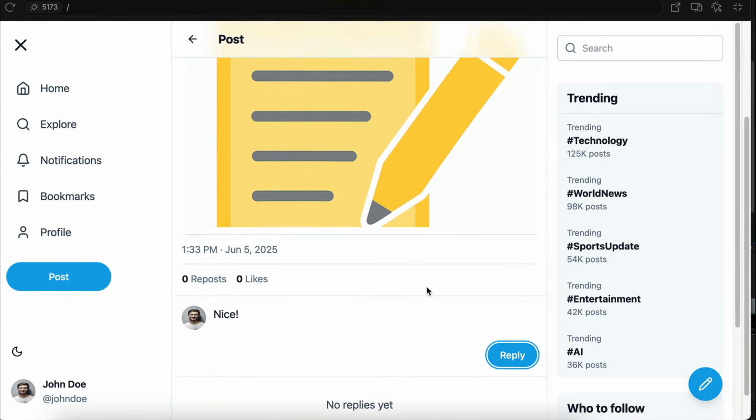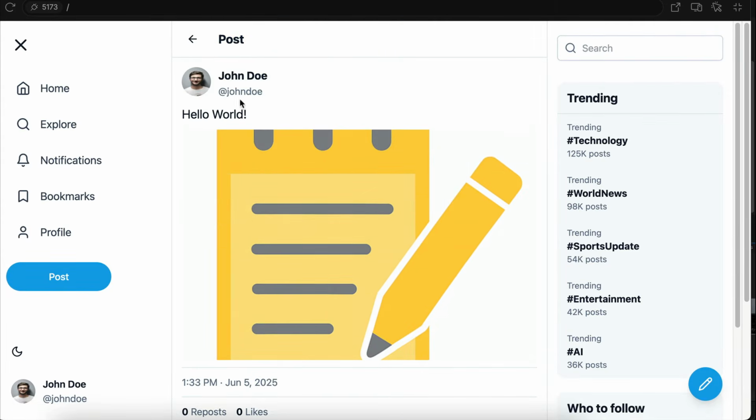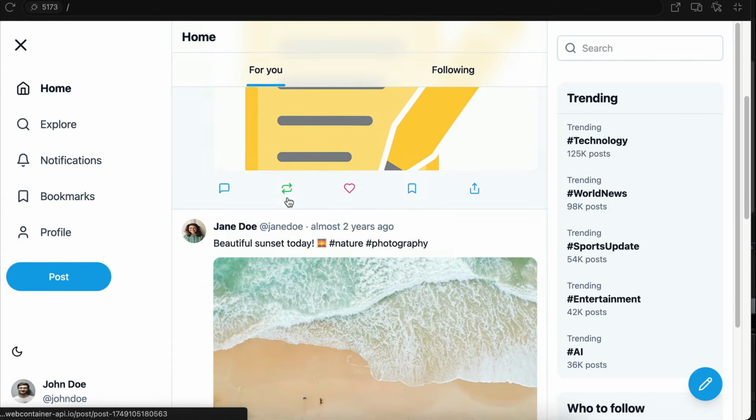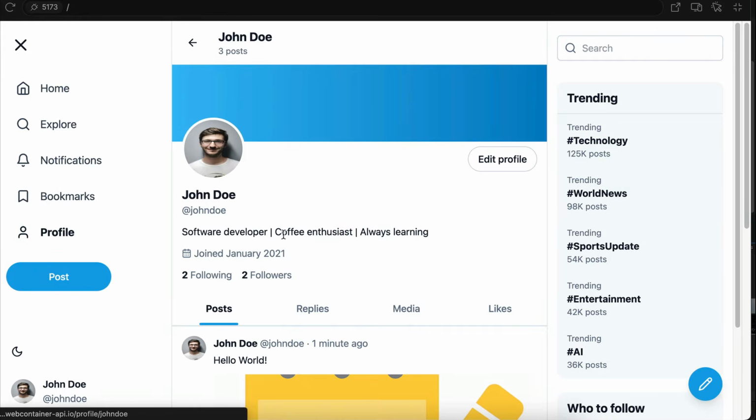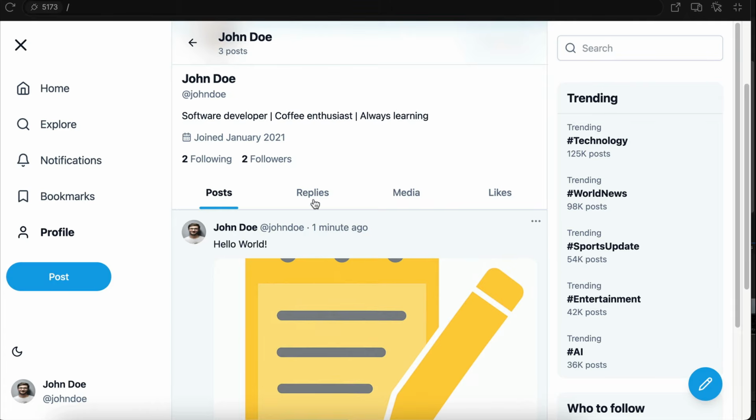A reply is still not working. Okay, another thing is the bookmark. So now we have this little bookmark icon. Let's click on that and then go to bookmark page. So it shows up here. And I think that's all implemented by Bolt this time. So next, we're going to test out Lovable.